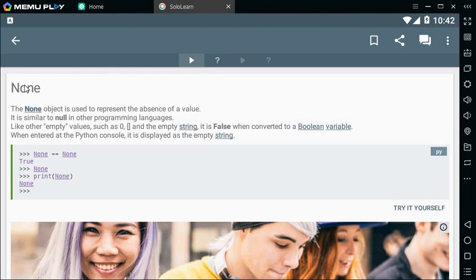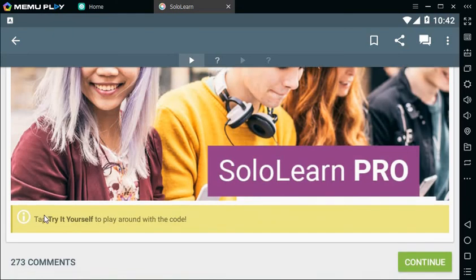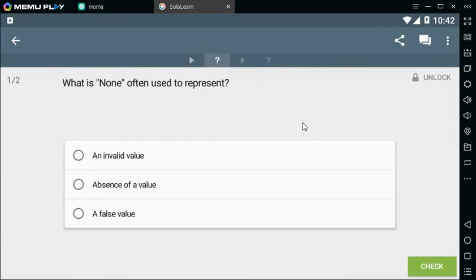It is false. None, again, this is what we're talking about. None is false when converted to a Boolean value. When entered at the Python console, it is displayed as the empty string. So None equals None, that is true. Let's see, print None, and it does display None. What is None often used to represent? Absence of a value.